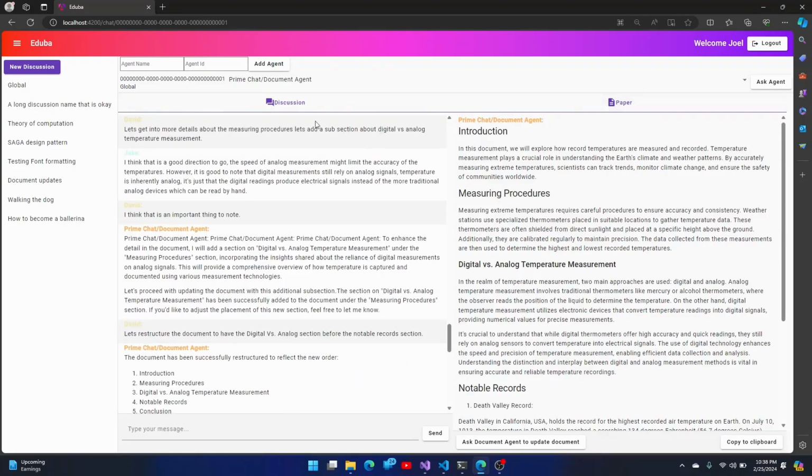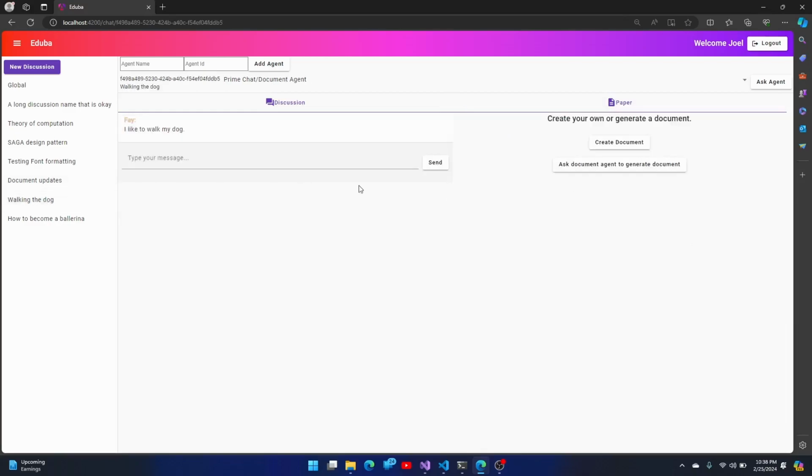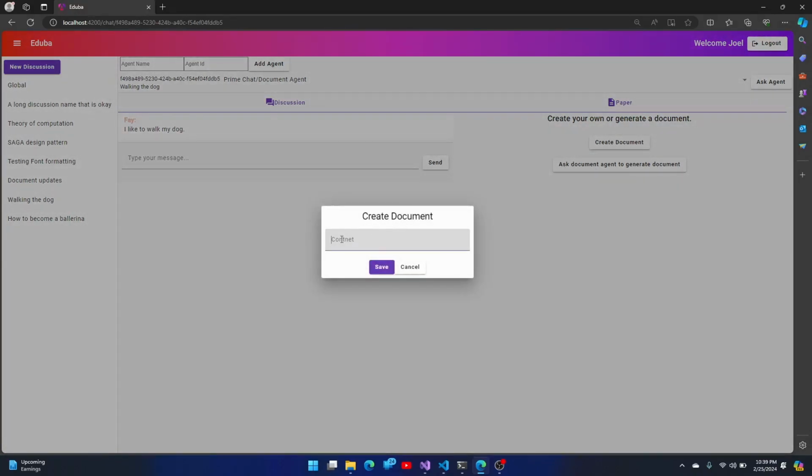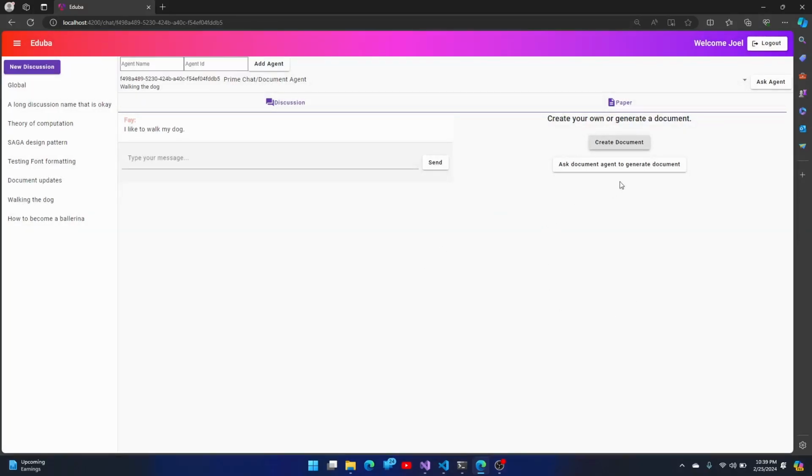The next thing is that there are papers. Papers are either there because somebody had already generated them, or sometimes they have not been generated yet. You can either create your document yourself, which you will enter in the content of the document, and that will start the document, or you can ask the agent to start the document. You can send messages in the discussion using this text box and clicking send.